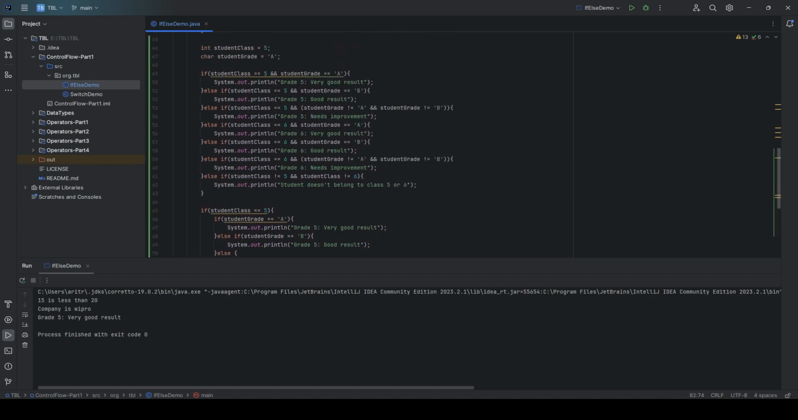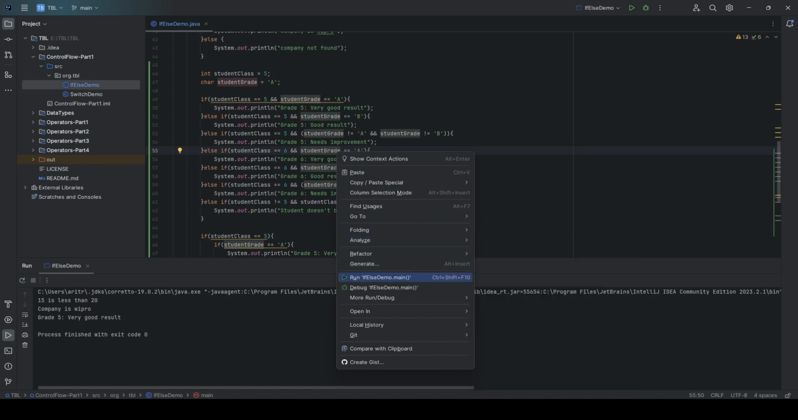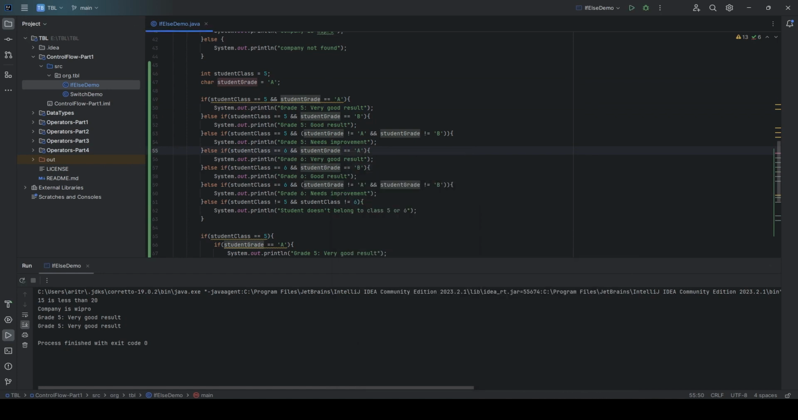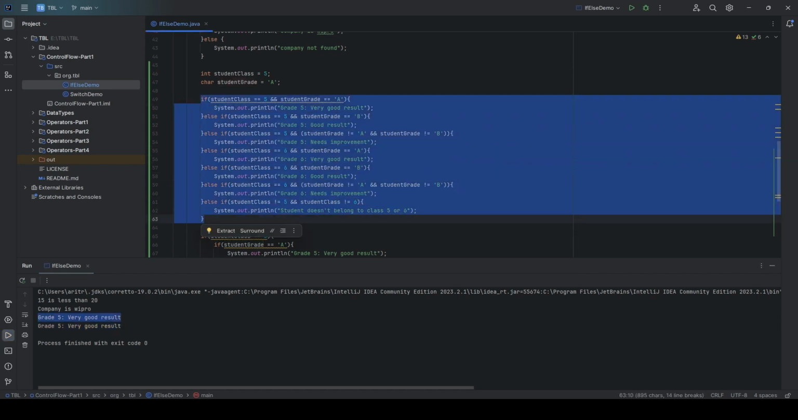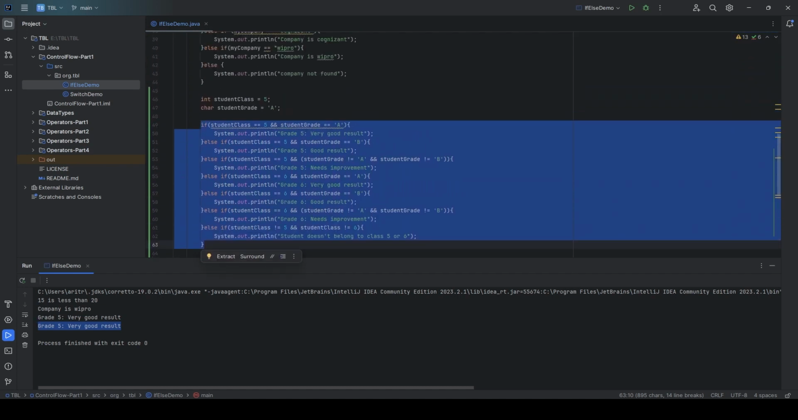So we will now see whether both the code blocks do the same thing. I'll start with 5a. So both the code blocks should output this statement twice. So let's quickly run. So I can see grade 5, very good result. This is coming from this structure, and the next result message is coming from the nested if structure. So both are the same.